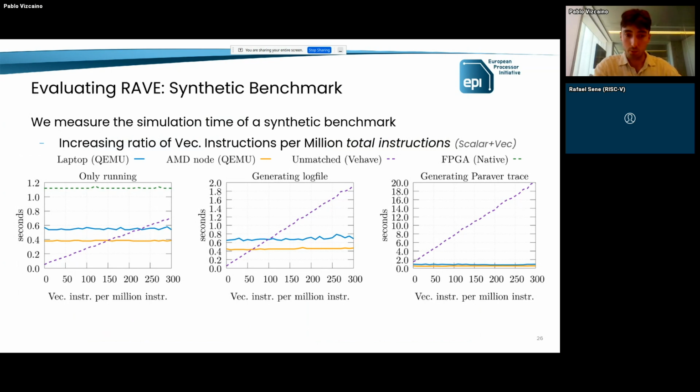The first thing that we did was run a synthetic benchmark. This synthetic benchmark is increasing the number of vector instructions per million instructions. It has a loop with very easy instructions, but on the horizontal axis, what you can see is how the vector instructions per million instructions, so the ratio, is increasing. Then on the vertical axis, you see the simulation time or the execution time of the 4 different methods.